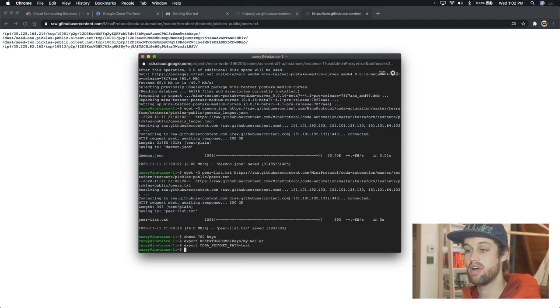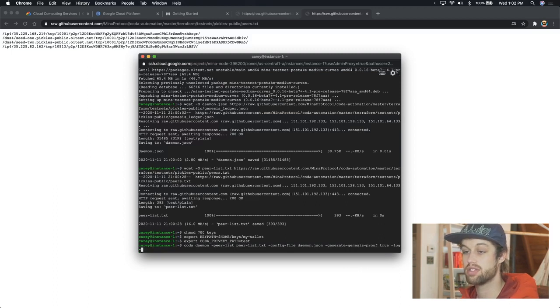Now that we've set up all of our environment variables, we can start the daemon. The command to start the daemon is coda daemon, and then we'll pass in the peer list that we downloaded, peerlist.txt, the config file which we downloaded, which is daemon.json. We want to generate the Genesis proof, so we'll set that flag to true. Set log to JSON and log level to debug. This will help us if we need to report any crashes to the O1 team.